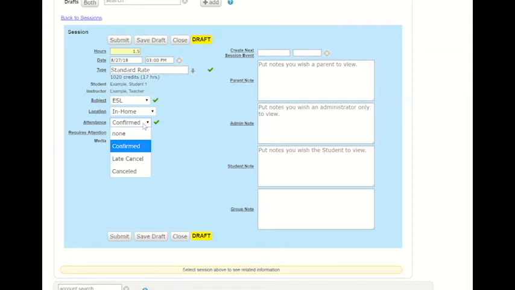It will default to confirmed, meaning the class took place as scheduled. Other options include canceled or late cancel. Canceled means the class was canceled with proper notice and the student will not be charged for the time. Late cancel means the class was canceled without proper notice. The student will be charged for the time and you will be paid.